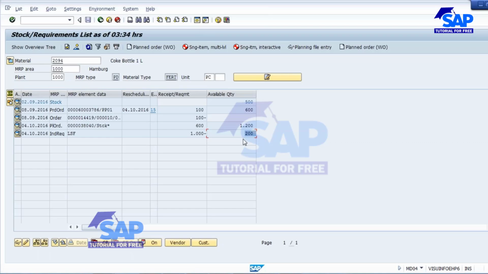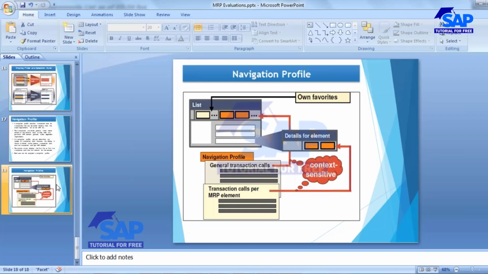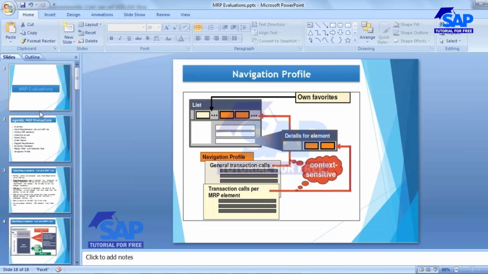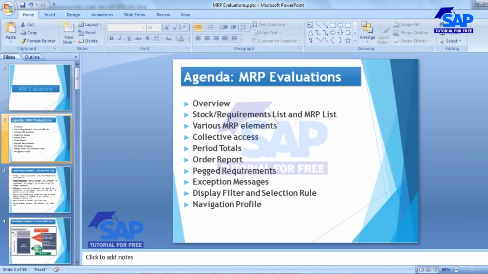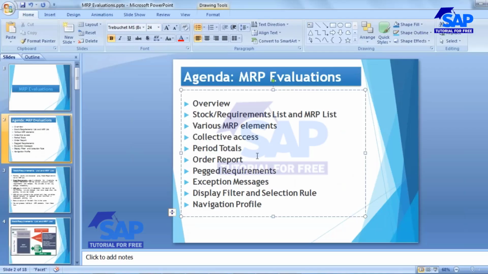The available quantity will be 0 when the requirement elements and receipt elements are equal, or the receipt elements are more than the requirement elements. Only then will this be 0 or more than 0. So that is what you need to concentrate on, available quantity. That is all about your MRP evaluations. Basically post MRP run, you will be using all these tools to analyze how the MRP is performing. That's what you will be doing in real time.